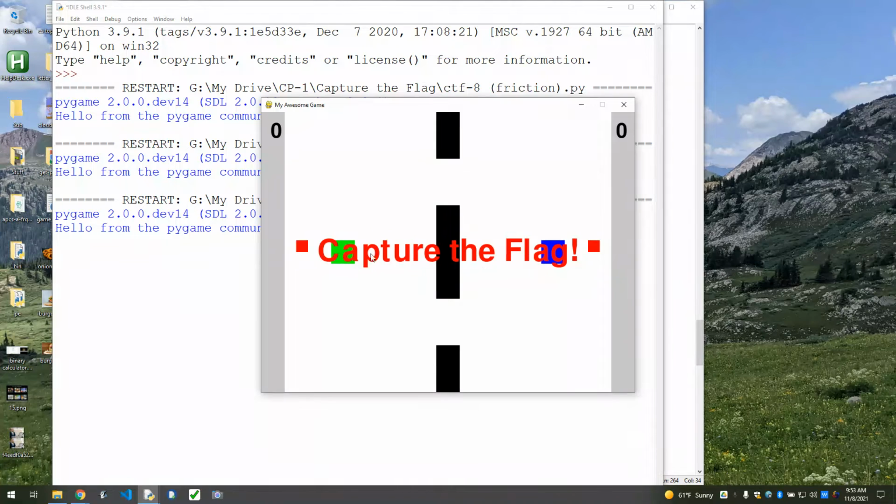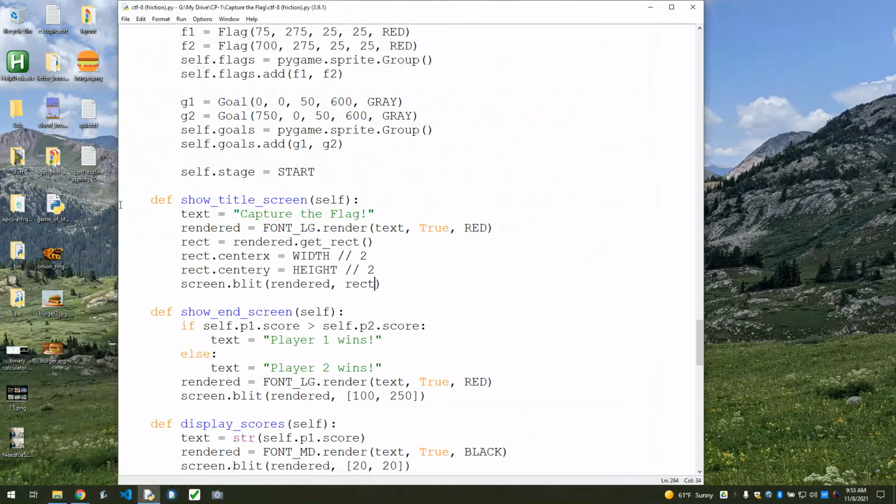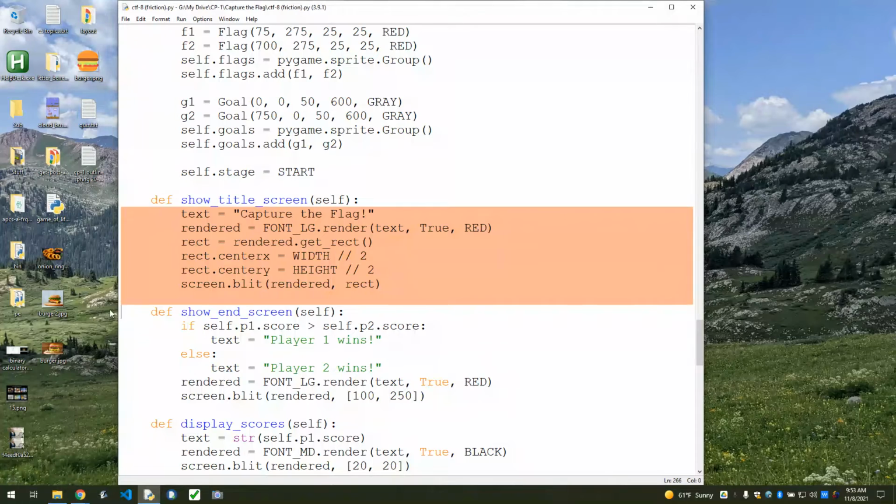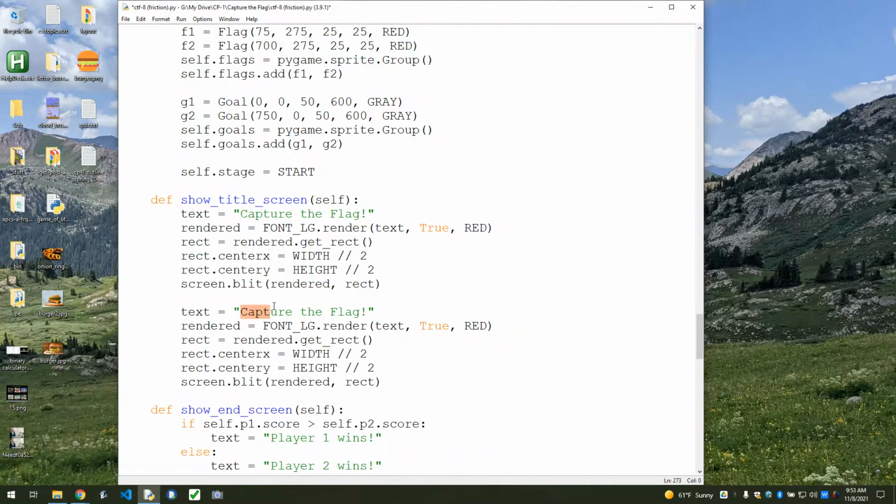I actually want to put something on the screen here that says we've got to press the space bar to start. So I'm going to do a little bit more text, and I'm going to copy this, and I'll say press space to start. And I'm going to render this in my small font.